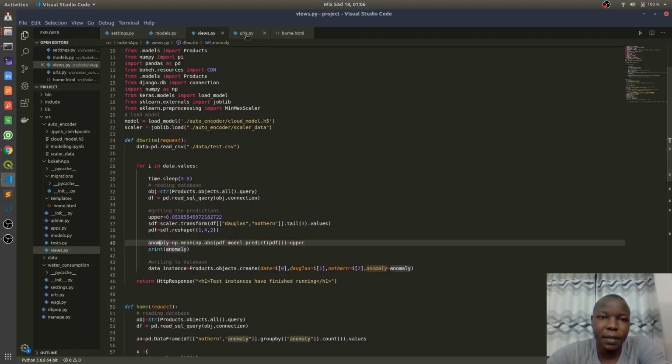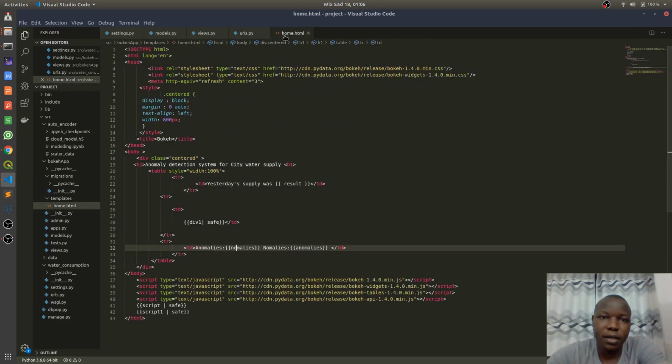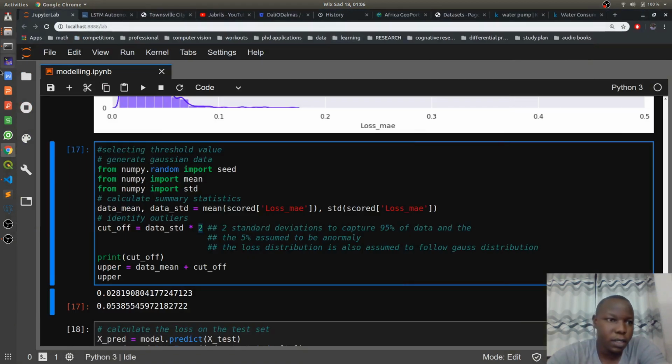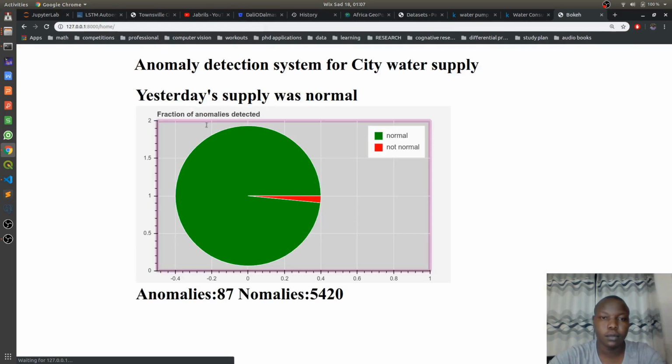So in this application, the urls.py just puts the URL that will point to the views. Then I render my view in HTML. So let us try to check how it looks. I hope it is running. Yeah, so here is the model running, and this is the output.